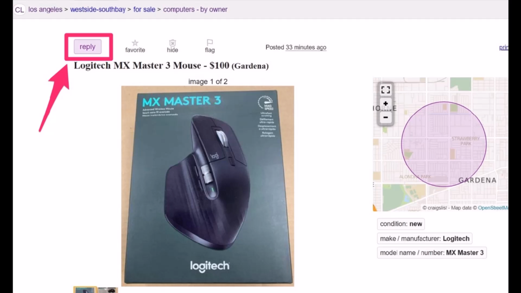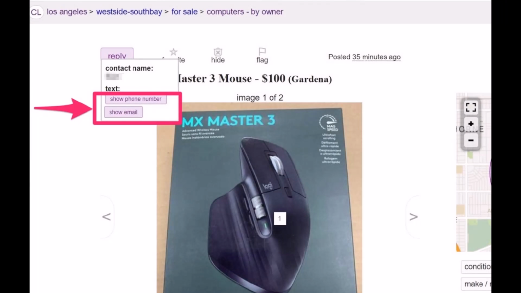So if you look closely on the top left hand side, you will most likely see the reply button. At first it may not be visible, but now that you've seen this video, you will most likely be able to find that option. Just click on the reply option. If the seller has added an email, you can see the email, and if the seller has added a phone number, you'll also be able to see both of these options.